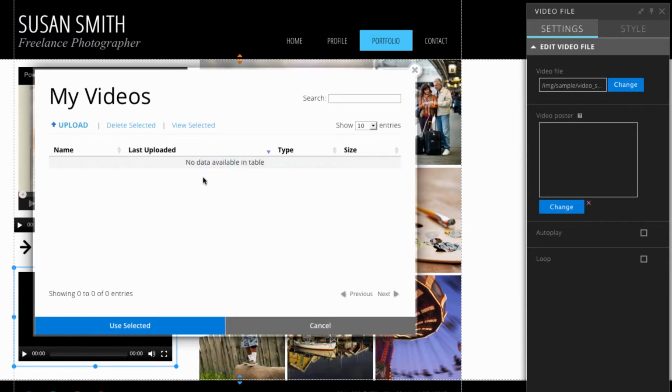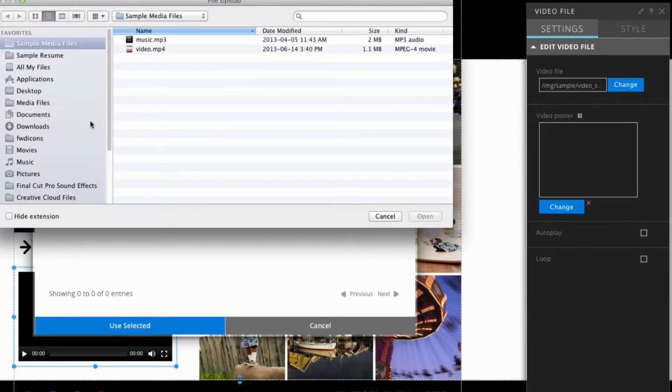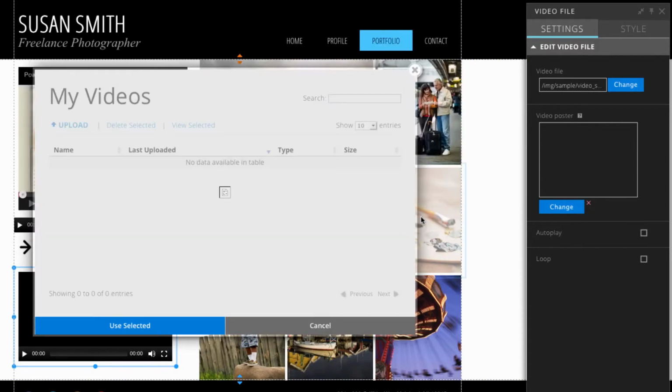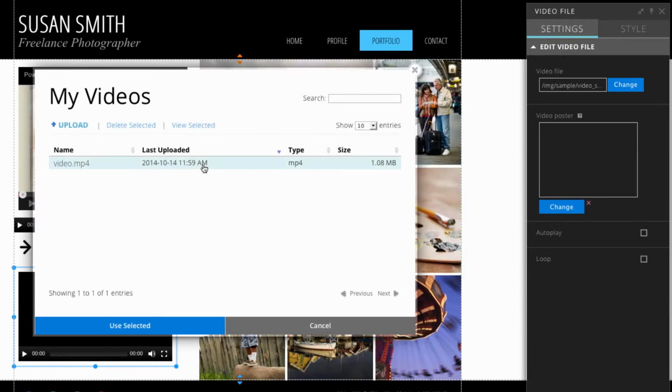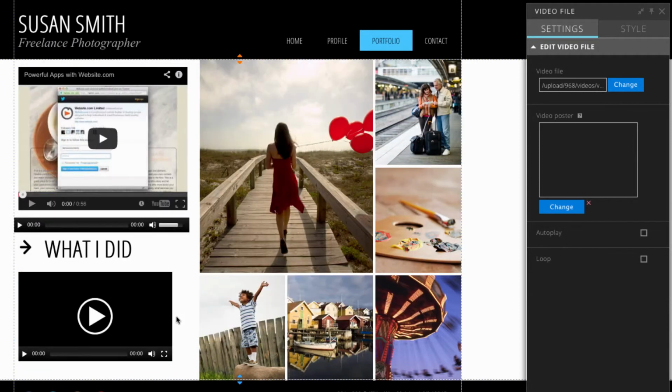And from here, I can click on upload. And this time I will choose my video MP4 file. So I'll click on that and I'll press open. Now I'll just select the file and I'll press use selected. And now when I go to preview, the video file will play in this box. Now, just a quick note, we support most video formats, such as MP4.